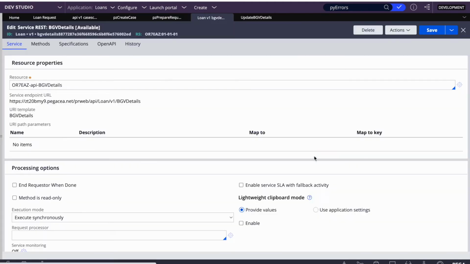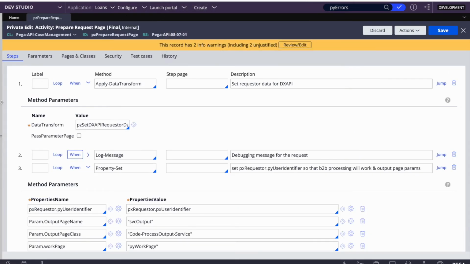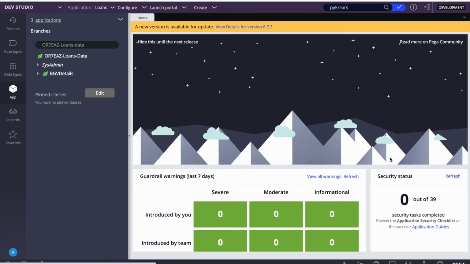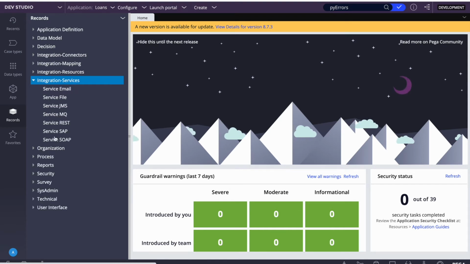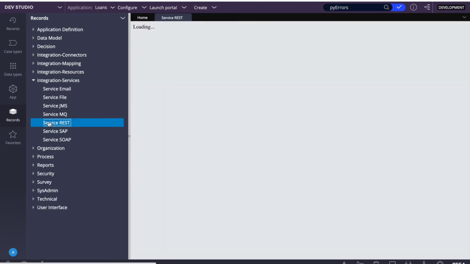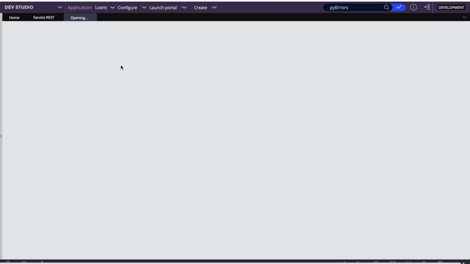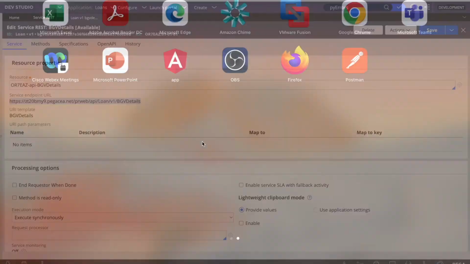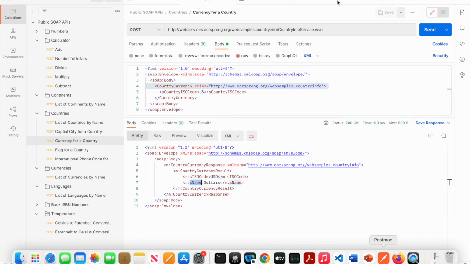Let me close everything. From here we can open this. To find this service rest, we'll go to integration services. Here we can see the service rest, and now we can see the BGP details services. We can open this one, and this is the endpoint URL which we have. We'll quickly try to set this up in Postman and see from Postman if it is working or not.